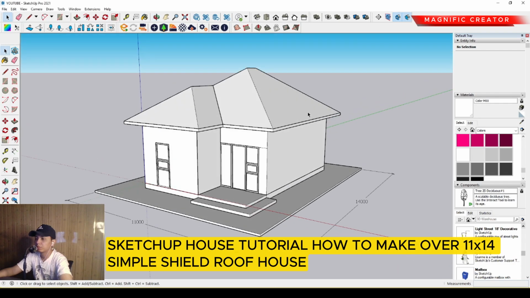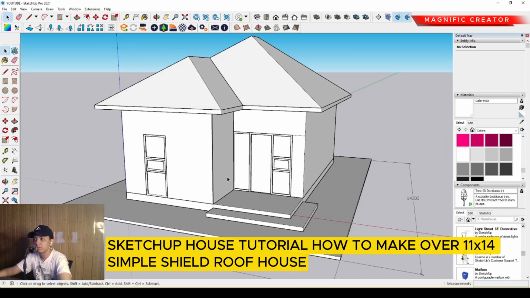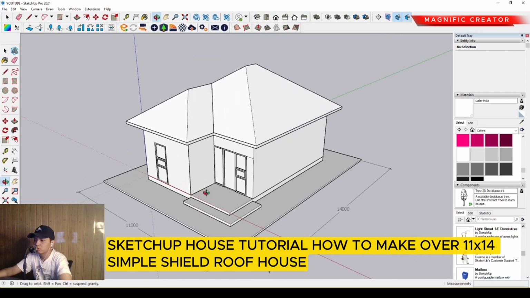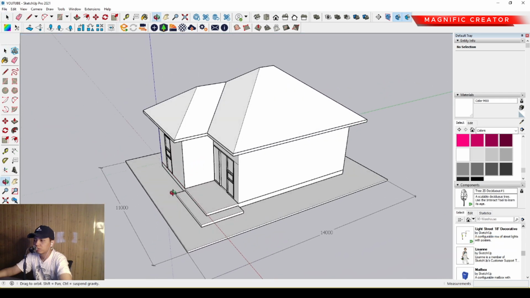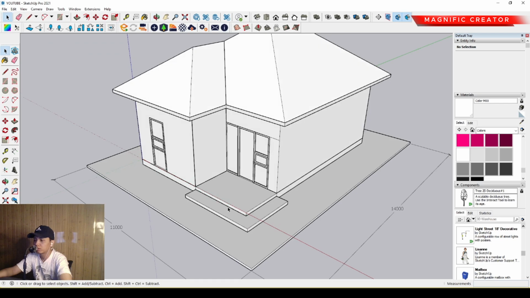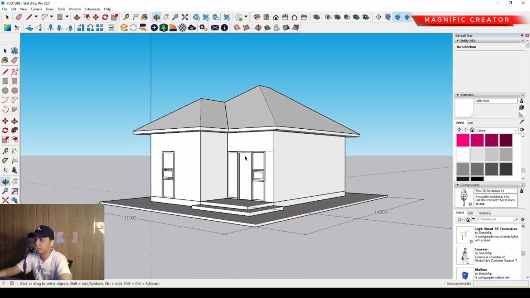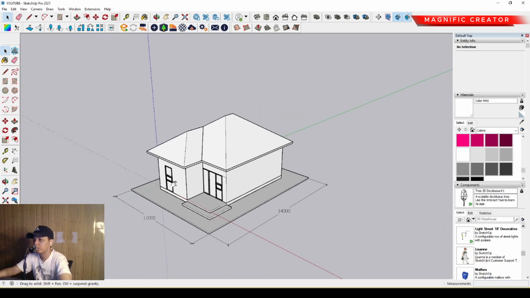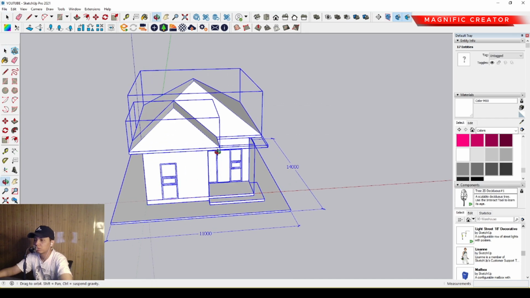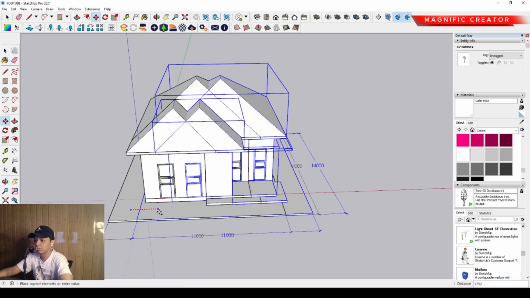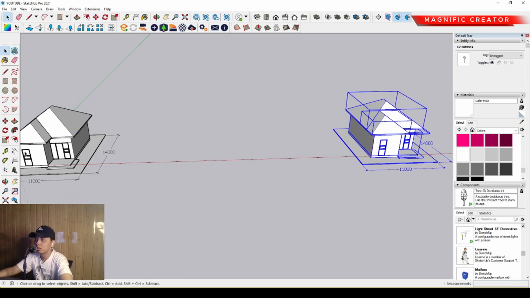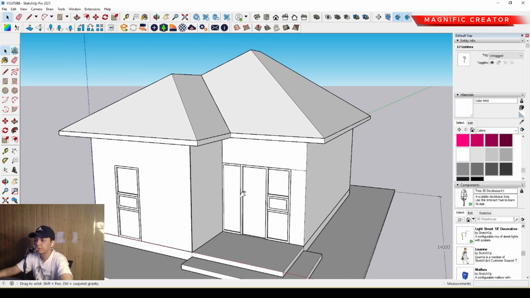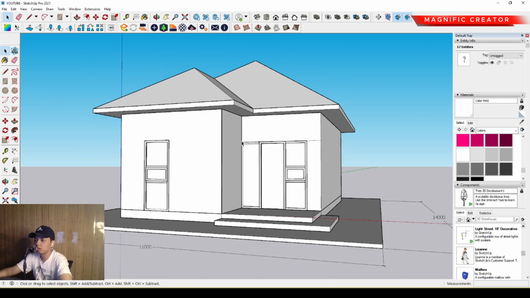Okay, in this video I'm going to explain to all of you how to make over this house with a shield roof with the dimension 11 meter and 14 meter. First of all, we can move this object and duplicate it to another place first. Okay, just like this, and then we can make another component.